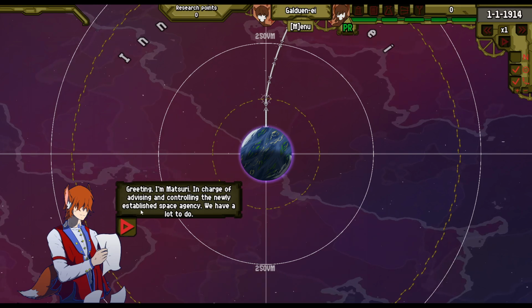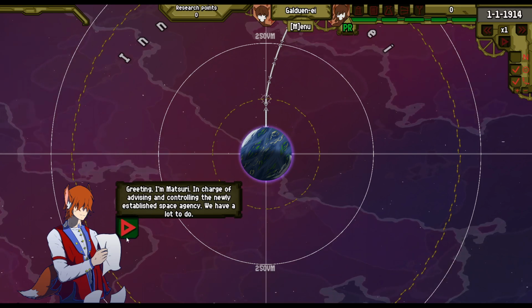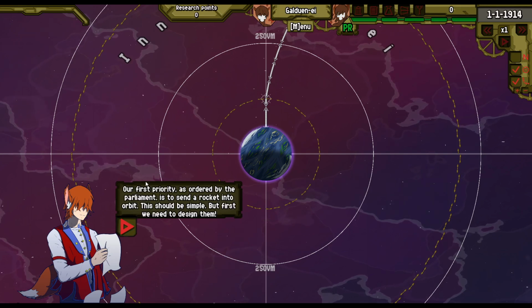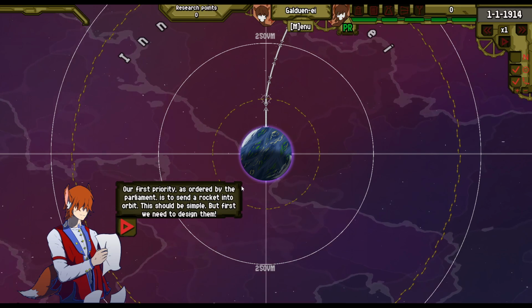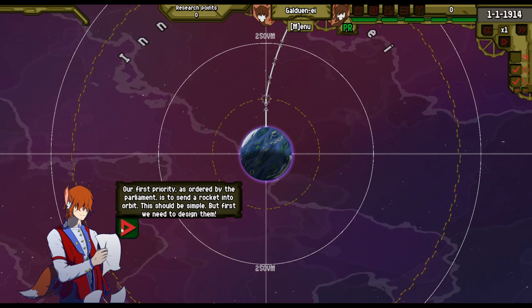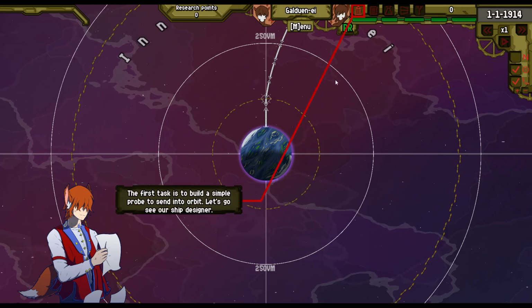Greetings, I'm Masuri, in charge of advertising control in the newly established space agency. We have a lot to do. Our first priority, as ordered by the Parliament, is to send a rocket into orbit. This should be simple, but first we need to design them.